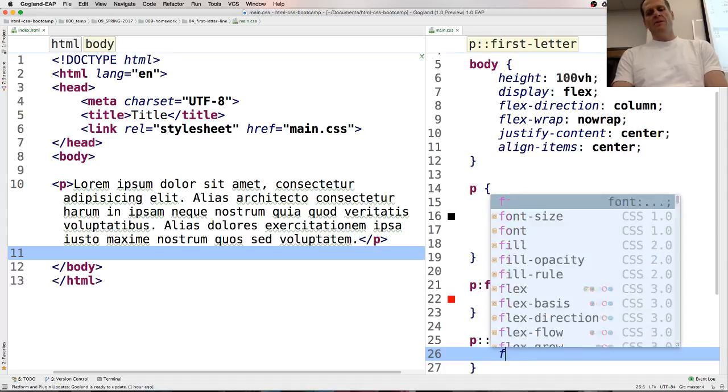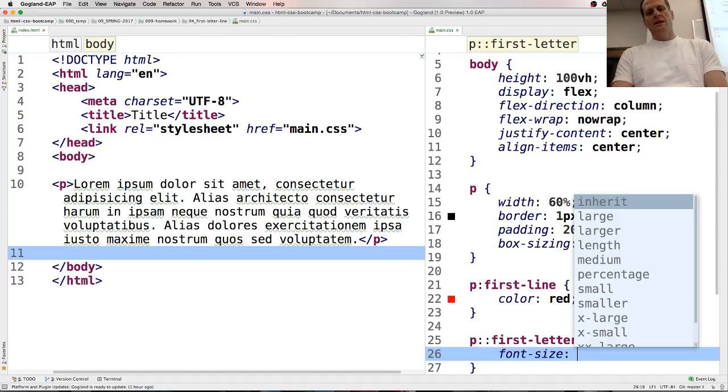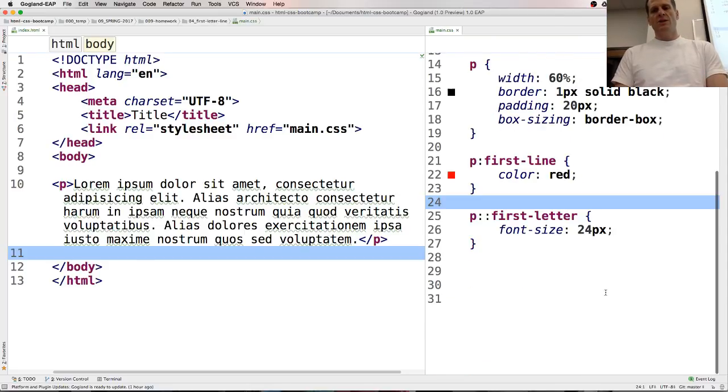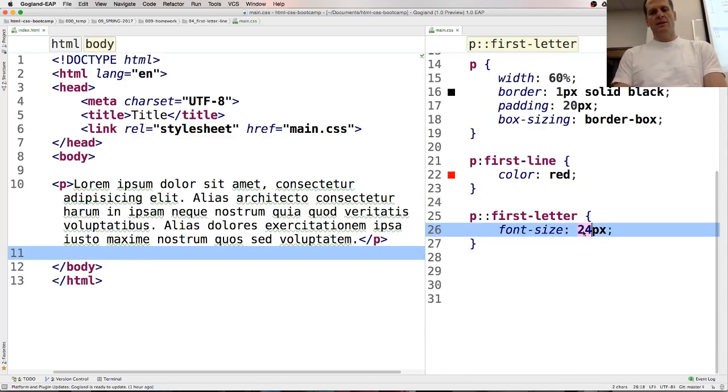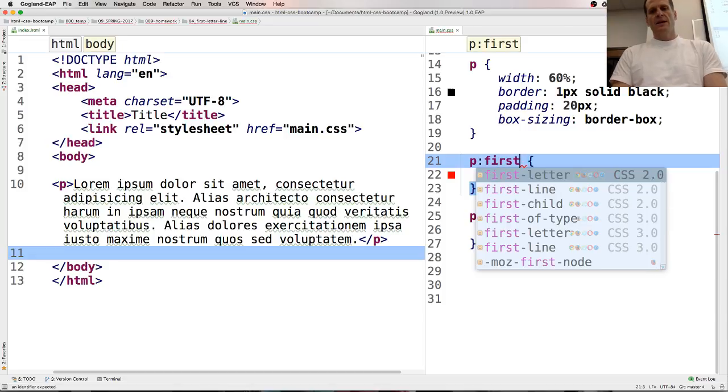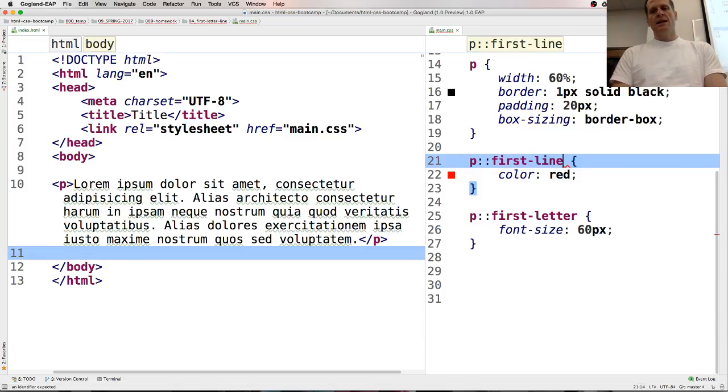And I'm going to do a font size like 24 pixels, just a little bit bigger, because on the whole page it's 38. Oh, then I want to do like 60. Make it a little bit bigger. Let's see if first line has a choice there. So first line and first line. And again, if I go with the newer one, it's got 2 colons.